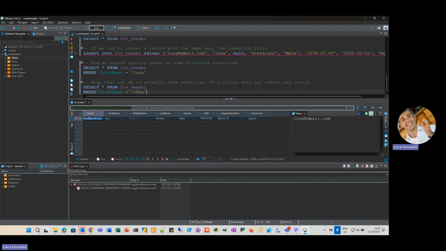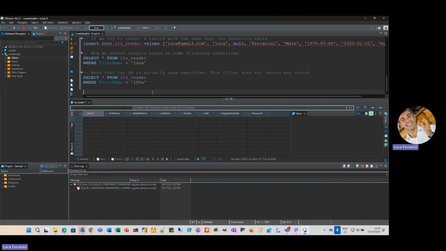So if I'm asking to find all the rows in which first name is Luca, but written in this way, let's try to run this one. You see that I don't retrieve anything because this name is not the same as this one. So pay attention to this because it could cause some problems if you don't run queries with the correct case.